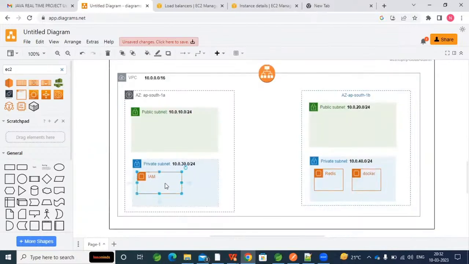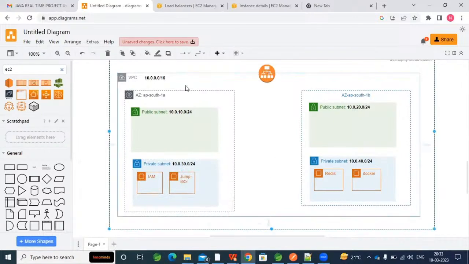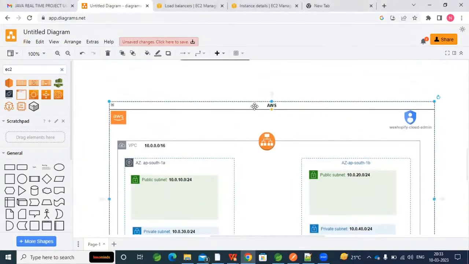And maybe we're gonna take other servers as well, like IAM, Redis, Docker, or maybe one other machine called a jump box. We will use this jump box. So these are all the machines we're going to take in these private subnets. When these machines are in the private subnet, they can't be accessed from the outside. Outside in the sense, this is the AWS cloud, right?